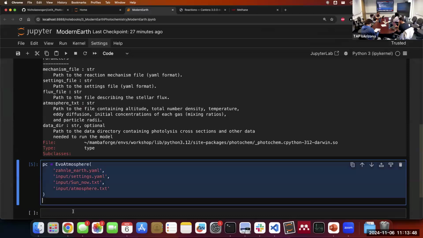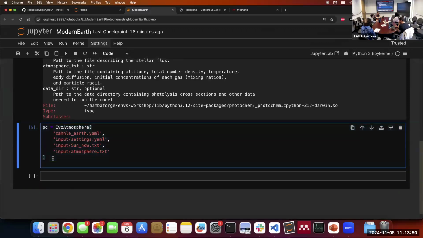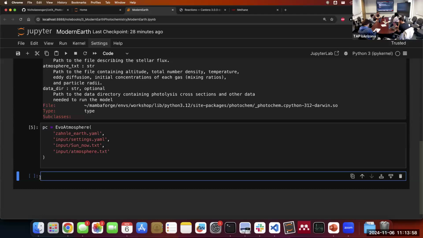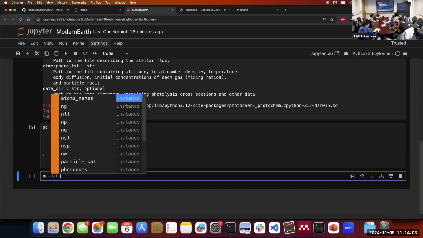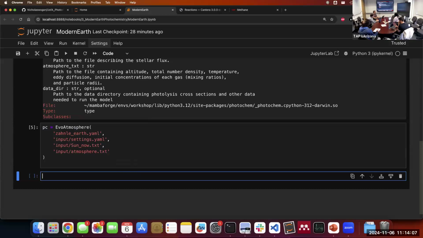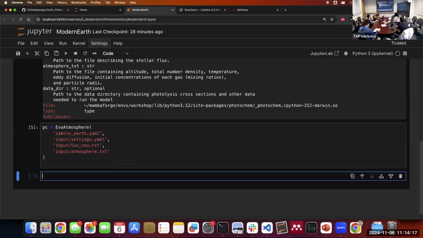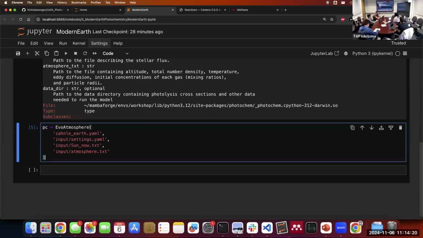So yeah, and then you just run that command and it initializes the code. It reads all these files and it builds this object PC. Now this PC object has all the information relevant to the atmosphere. I want to take a moment to go over how you access information in this object. There's a description of all the species and all the reactions, and then there are functions attached to this object for doing photochemistry things.